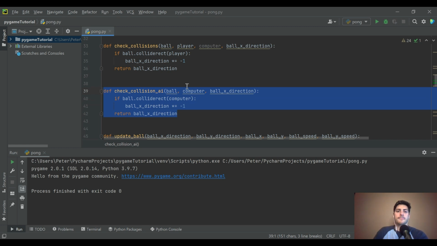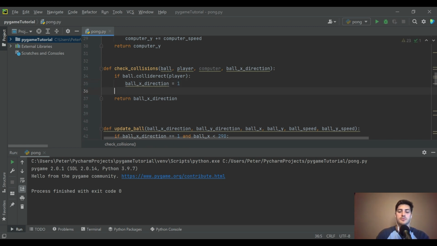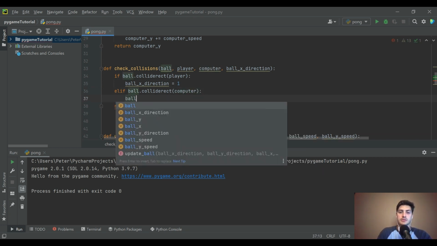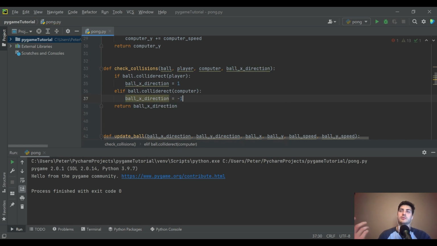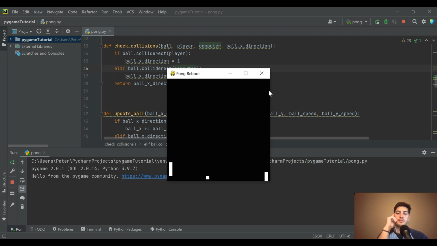Okay, so let's just say if it collides with the player that we want the direction to be equal to 1, and then if the ball collides with the computer, then we want the X direction to be equal to -1, bounce back to the left, and that will do it. All right, not super confident that that's gonna fix it, and apparently it did. Wow. All right, so look, we made it, guys.